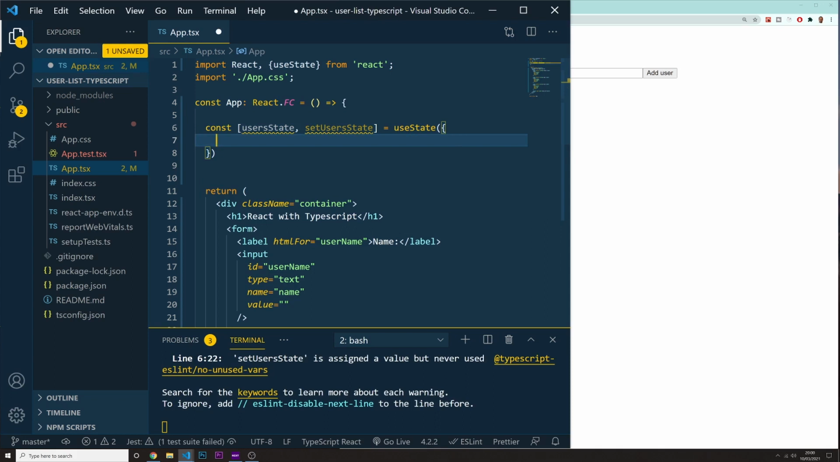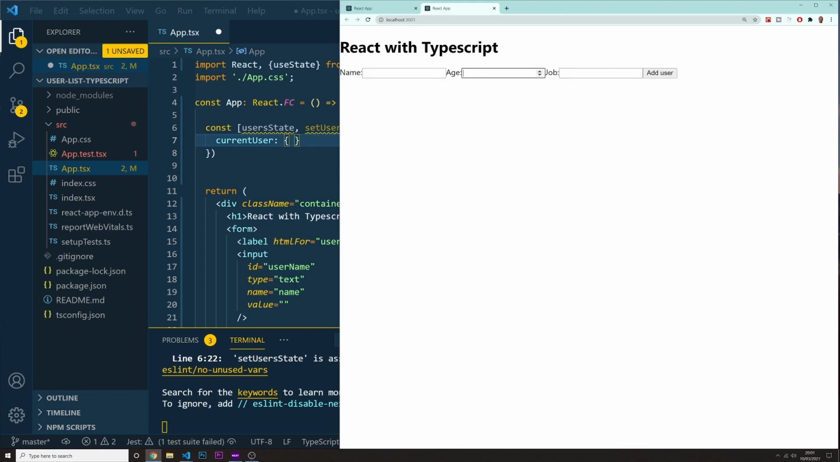What we want to have inside of this right now is a currentUser. Okay, so we want to have a current user, which is going to be the one that we're going to be typing down.